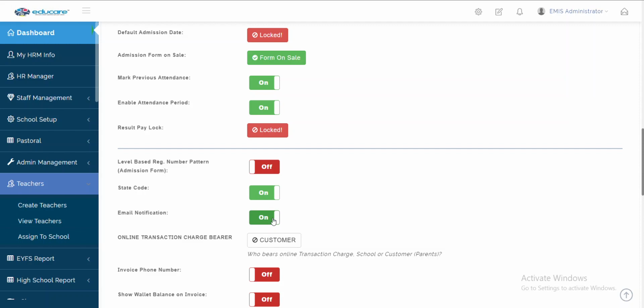That's just one case. Or if the accounts department raises an invoice, automatically the system dispatches the invoice to the parent via email. So all these are email notifications that are triggered without you initiating it. So if you don't want that, you can turn it off from here. This basically turns off every email notification on the system. If you want it turned back on, you can always turn it on from here.